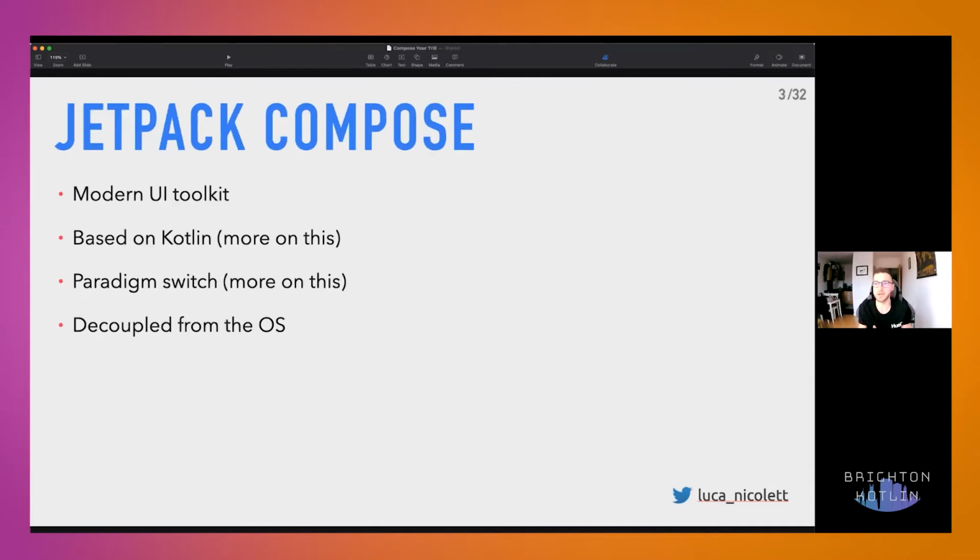Let's start with what is Jetpack Compose. Jetpack Compose is a modern UI toolkit provided by Google, used in the Android framework. It's entirely based on Kotlin. All the code in the libraries provided is in Kotlin, and this can be checked as they are developing Compose in the open. It's entirely open source. Jetpack Compose requires a paradigm switch to develop with it. It's not like using a new view class in your layouts. The way we define our screen in our apps changes drastically. And last but not least, it's completely decoupled from the operating system, which means that bug fixes and improvements can be rolled out without relying on a system version update.